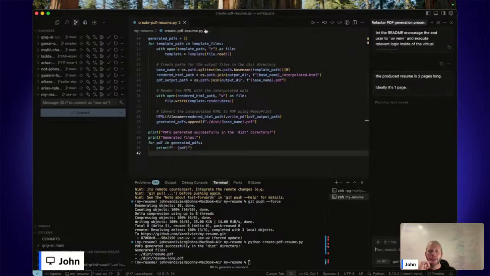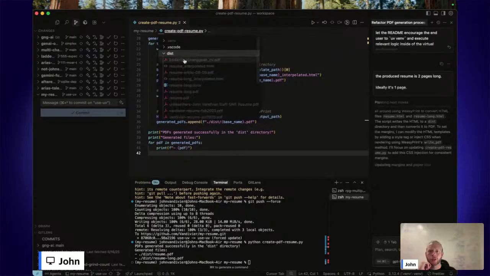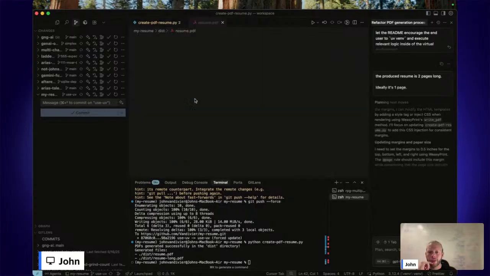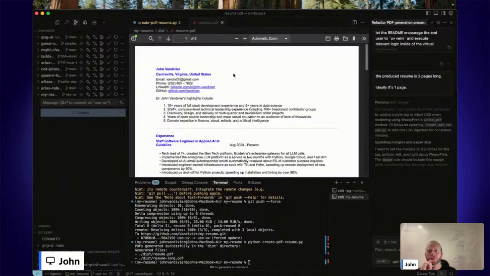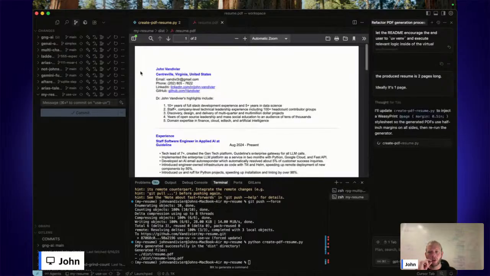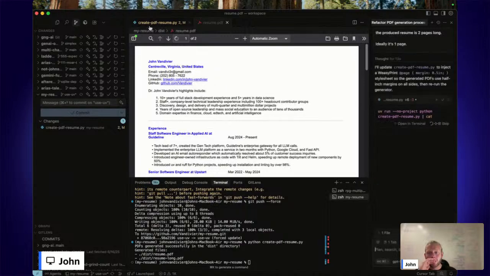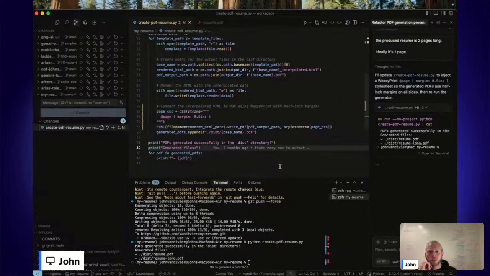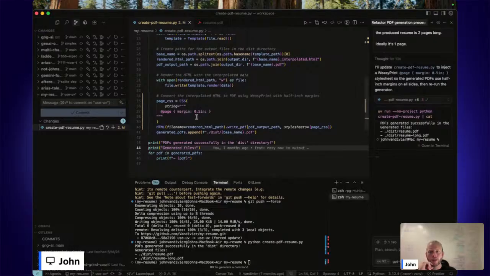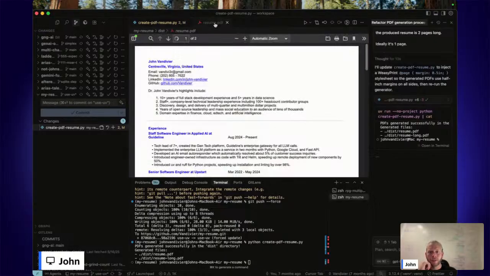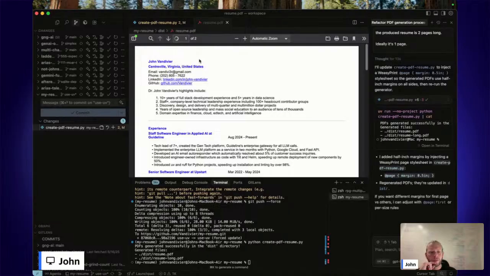So I'm asking it to do 1/2 inch on the side and the top. So this is more than 1/2 inch, I'm guessing. Could be wrong about that. Could even go down to 1/4 inch. Okay, so here's the CSS put in there. Let's see how this looks now.